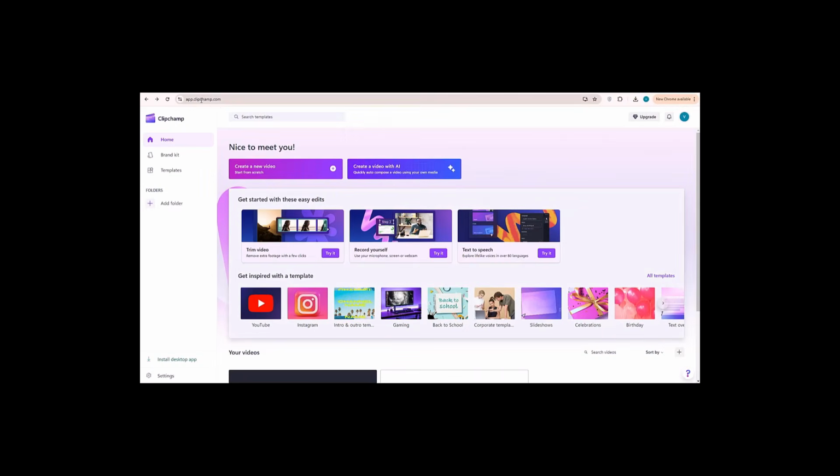Go to clipchamp.com and log in with your account. After you log in, click Create a new video. Next, enter your video assets such as images and audio narration. After uploading, drag and drop to the timeline.